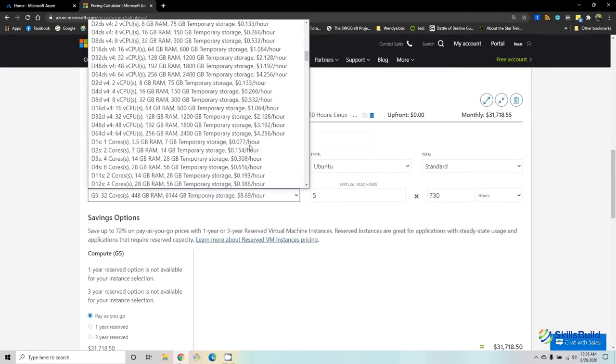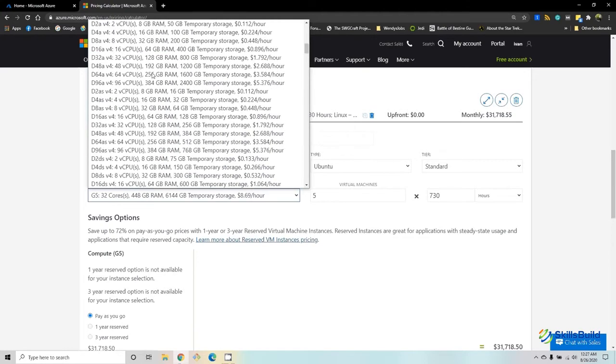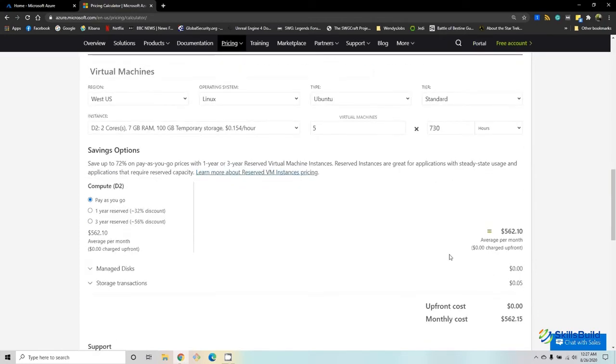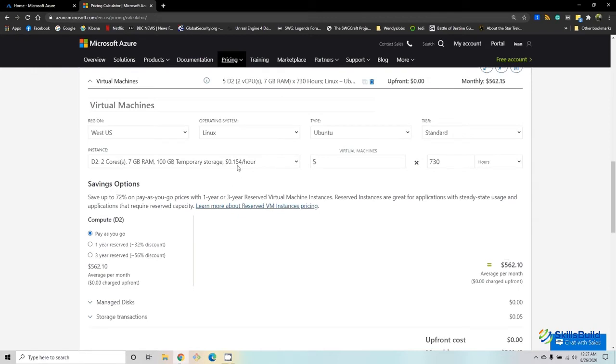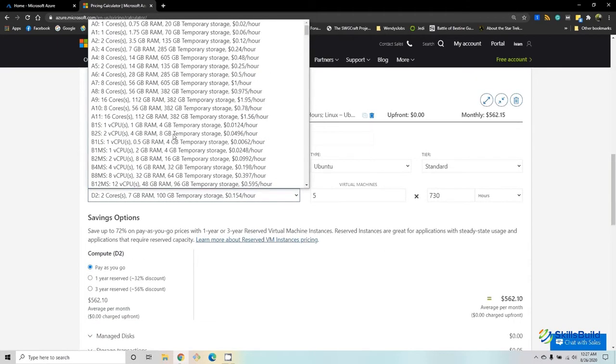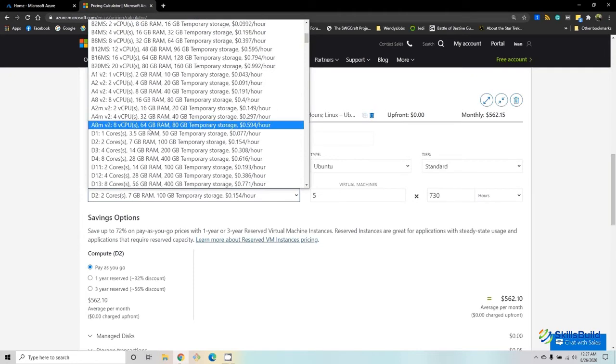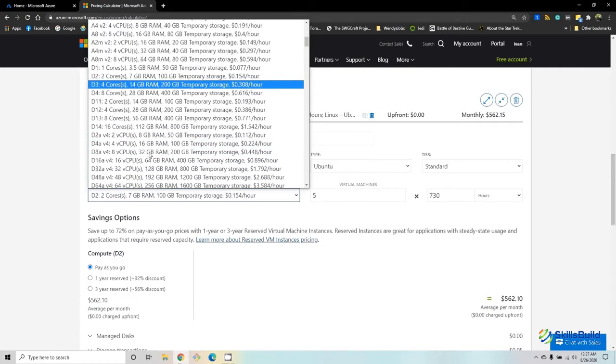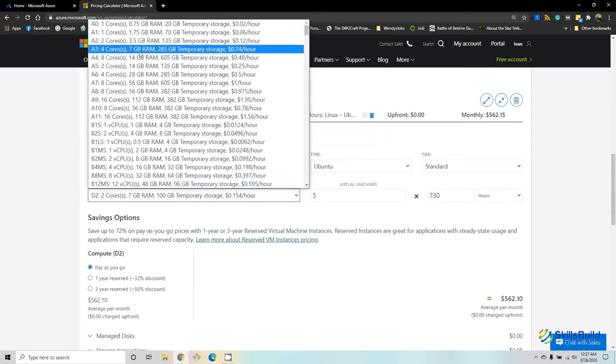So let's go back to the D2. Which one were we on? This one. We'll go back to this one. 2 cores, 7 gigs. Okay, it's going to be about 15 cents an hour, which is going to come out to about $562 a month. Actually, we're going to go a little smaller than that even. Let's see. Let's find something smaller.